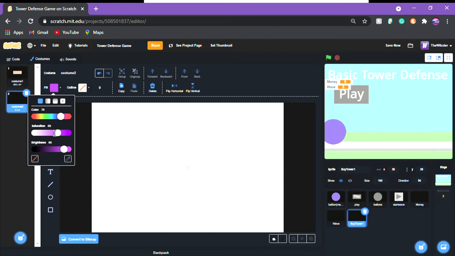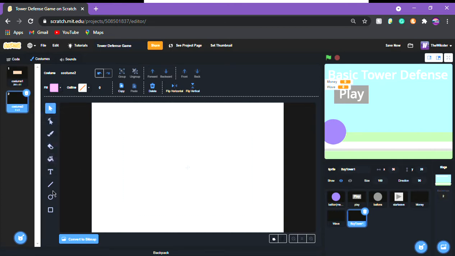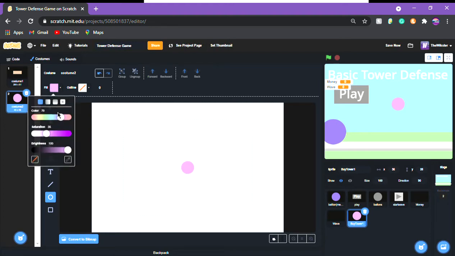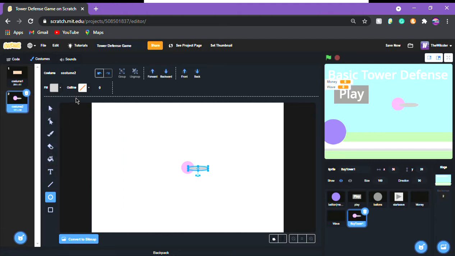So I'm actually going to make this one purple, like a light purple. We're going to make a circle, just like that. Make it slightly smaller, and we're going to make a little barrel out of a square, just like that. Make it a little smaller. Perfect.